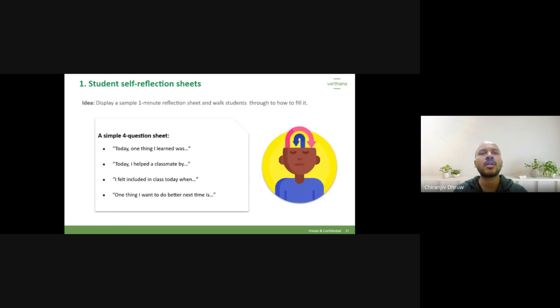At the end of the class, or even once a week, you can give students a very short reflection sheet with just 3 or 4 prompts, like: one most important thing I learned today is, one moment where I felt included was, one thing I want to improve is, one thing I liked today. So these kinds of one-liners can be used, and not just in the notebook.